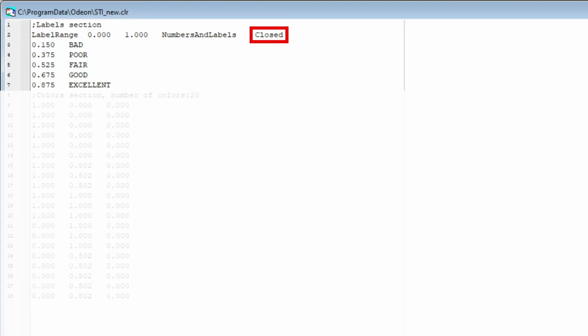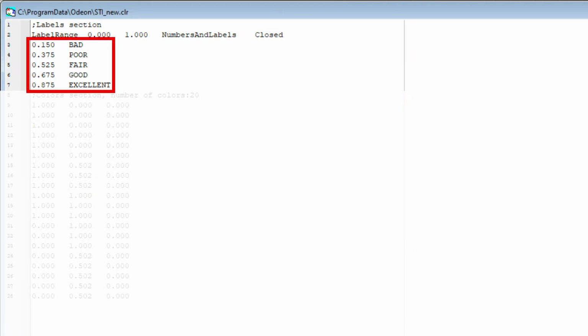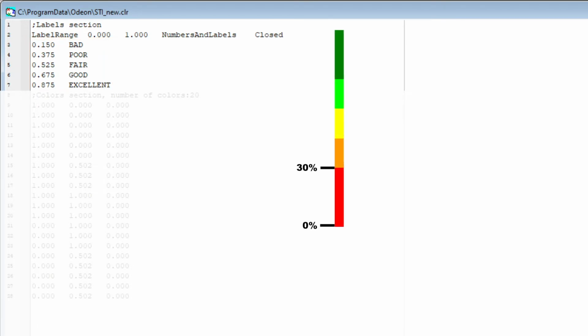Finally, this is the scale type, which can either be closed or open. A closed scale is one with explicitly defined limits. For STI, values can only go from 0 to 1 by definition, which makes it a closed scale. On the other hand, SPL is not restricted to limits, making it an open scale. This setting determines whether the greater or equal and lesser or equal signs are displayed in the scale. Then, the lines down here specify the labels, and at which percentage of the scale they will be displayed. The bad range of STI goes from 0 to 30% of the range between the minimum and the maximum, so here we are placing the bad label at 15% of the scale.